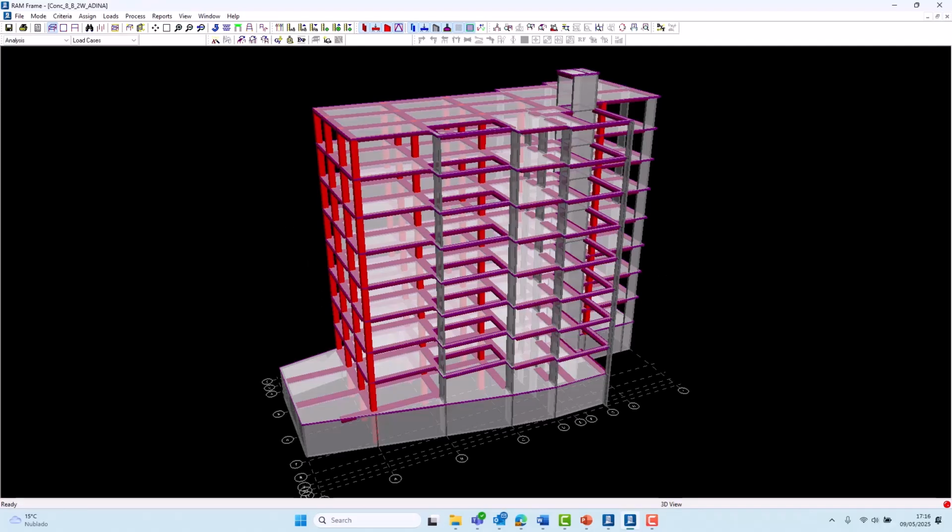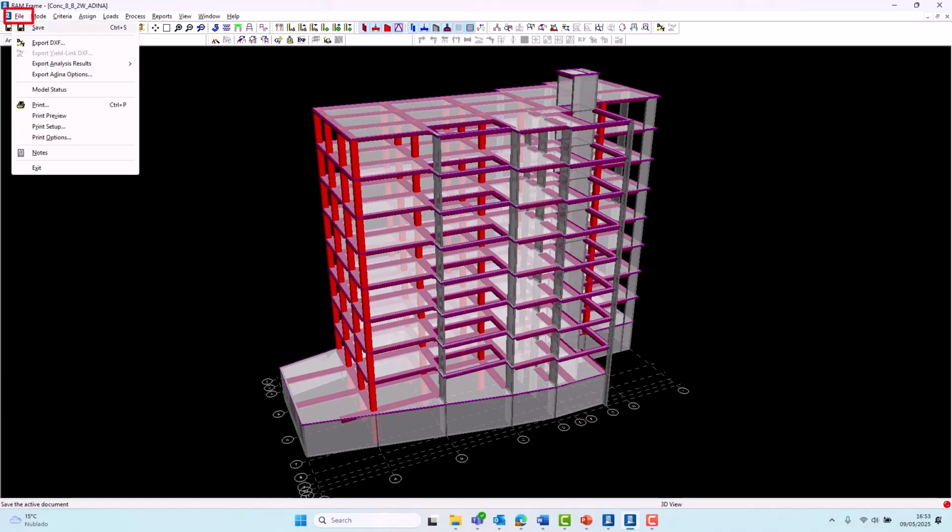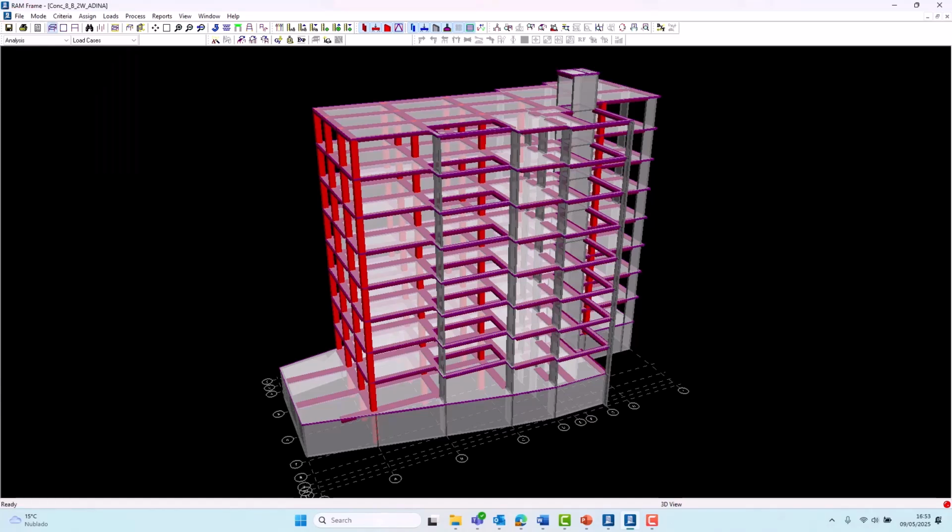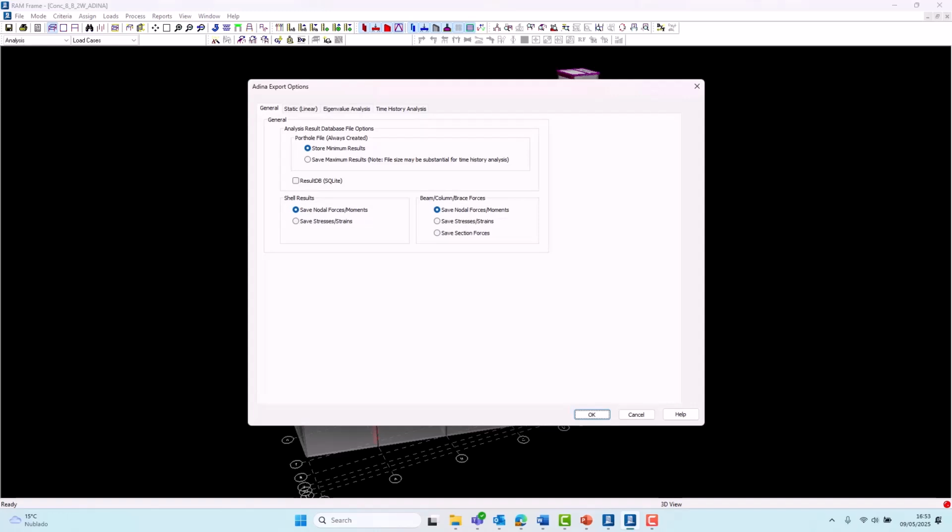In this video, we will show the options that we have and the steps that we must follow to export a RAM structural system model into ADINA. The first step is to navigate to File, Export ADINA Options, and the ADINA Export Options dialog box will show up. This dialog contains 4 tabs: General, Static Linear, Eigenvalue Analysis, and Time History Analysis.